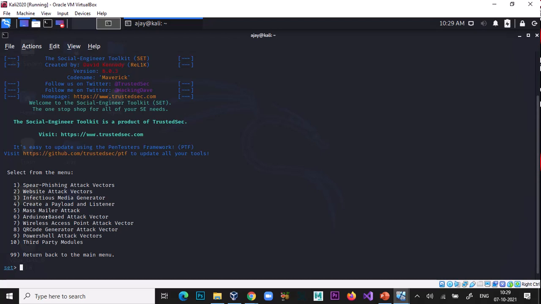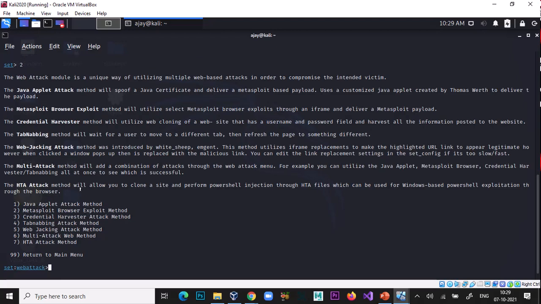There are lots of categories of phishing attacks. Here we will select website attack vectors. So just press 2 and enter. From all these options, you have to select this credential harvester attack method because it will give you the user credentials in plain text form. That's why we are using this. So just press 3.